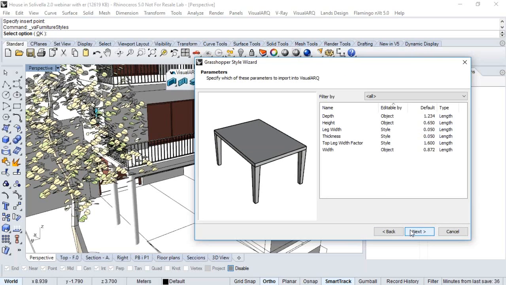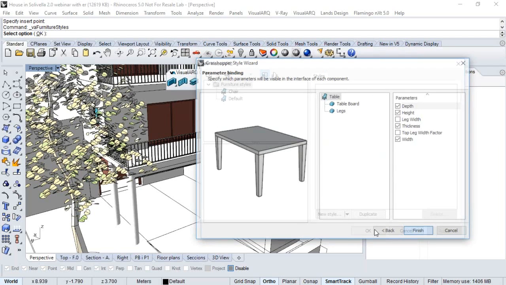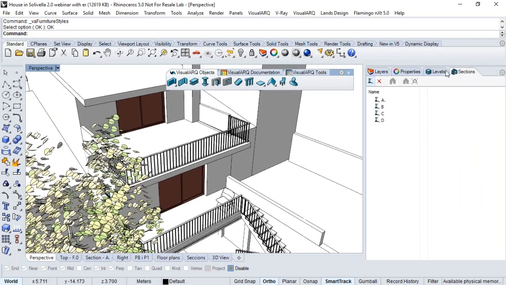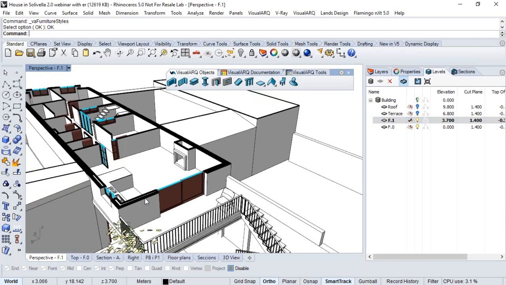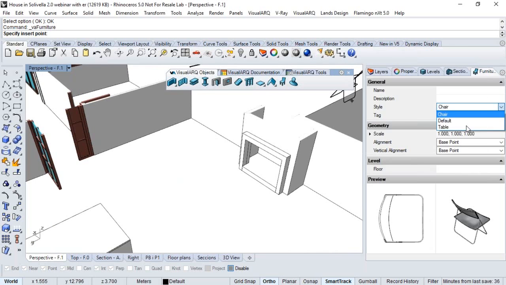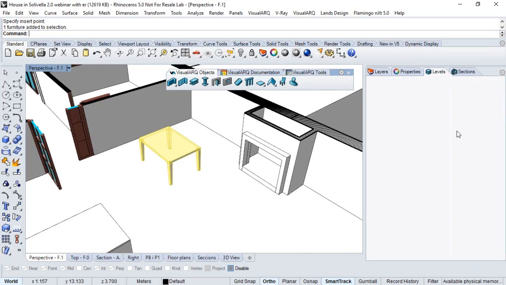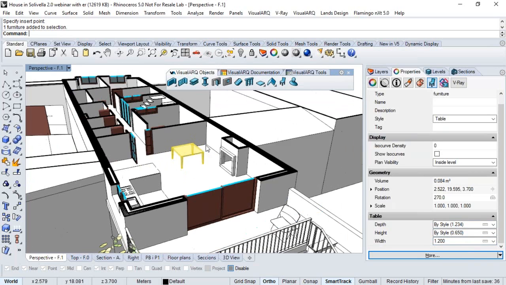And yeah, that's it. So I click finish, and now I can, for example, insert this table in this dining room. I choose now the table, and later on I can select it and change all the values that were editable by object. Okay. All right.